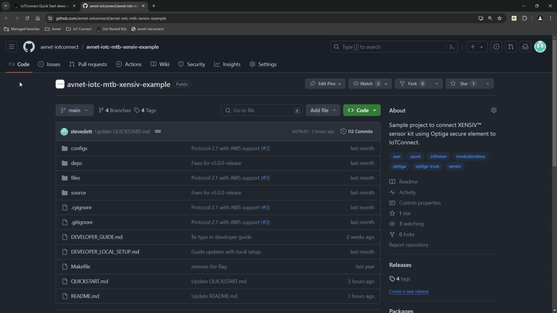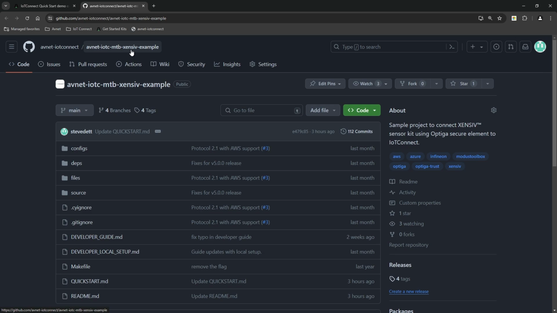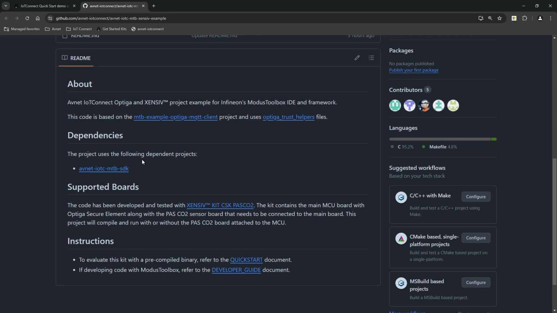So as you can see, I'm now on the Avnet-IoT Connect GitHub site, and I'm specifically within this repository listed here. This repository contains the information I'll be going through today, including the developer code and the various guides. If I scroll down to the bottom of this page, we have a short README section, which again reiterates what is covered within this repository. We reference the dependencies that this project relies on, and again highlights the supported boards. In this case, this specific repository is geared toward the XENSIV kit with the PAS CO2 sensor.